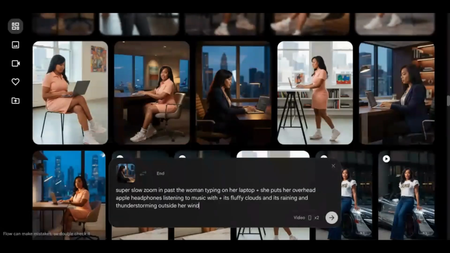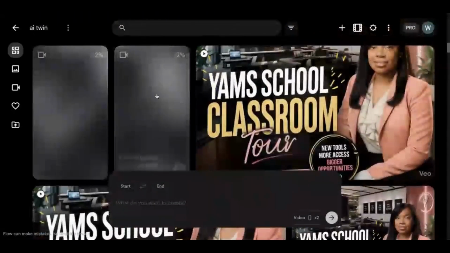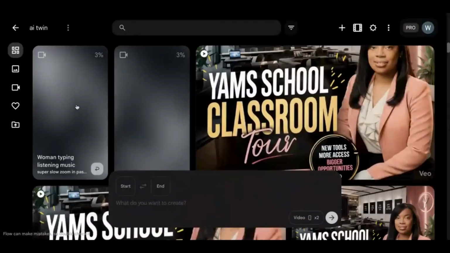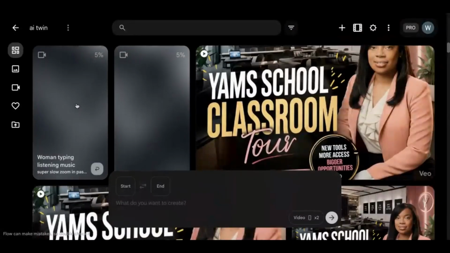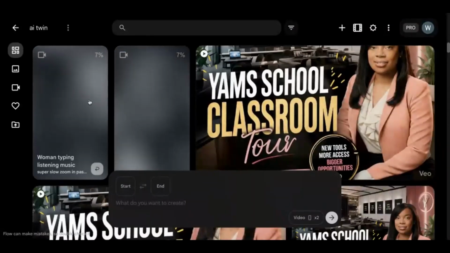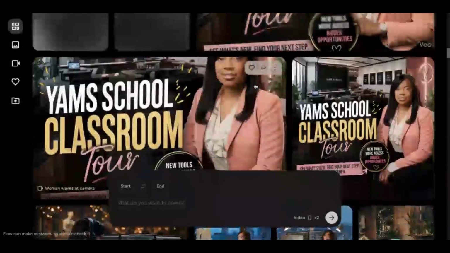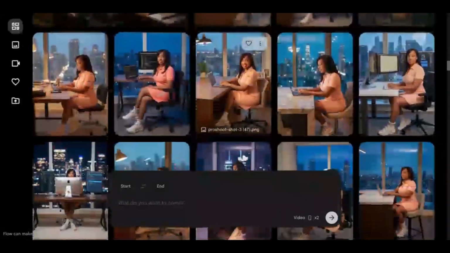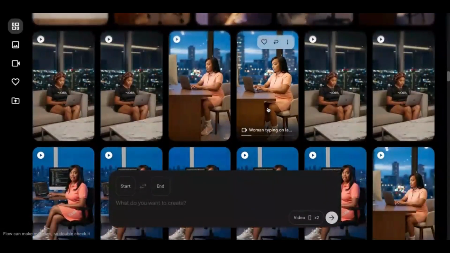Oh, gotta spell window right. Window. Okay. And then all I do is push enter. And so because I chose vertical, and then I chose two outputs, it's giving me two videos at the same time. So just gotta wait for both of these to render.